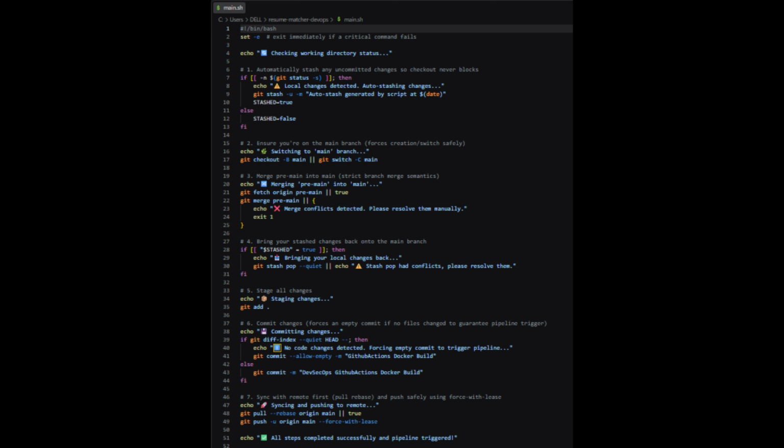The fifth step is to stage all the changes, performing git add and git commit. Again, it allows empty commits, meaning it would be performed even if there are no changes, to trigger the pipeline. The seventh step is to sync with the remote, pull with rebase, and push safely using force with lease. And finally, it echoes that all steps completed successfully and the pipeline is triggered.